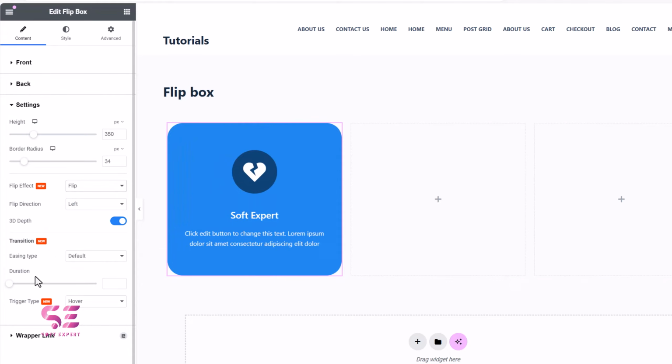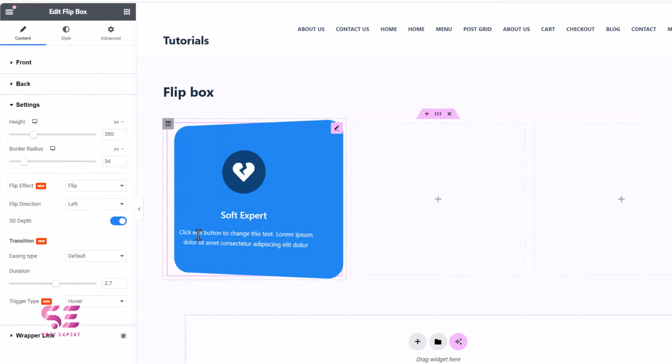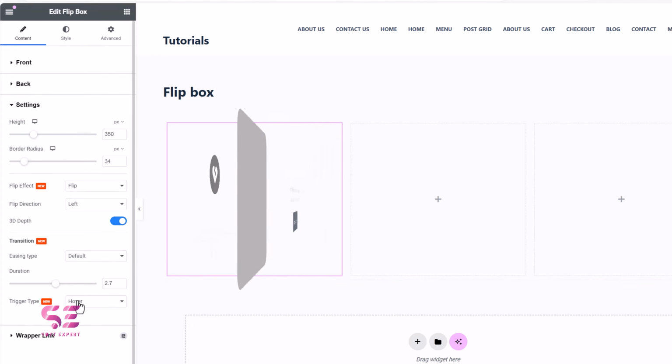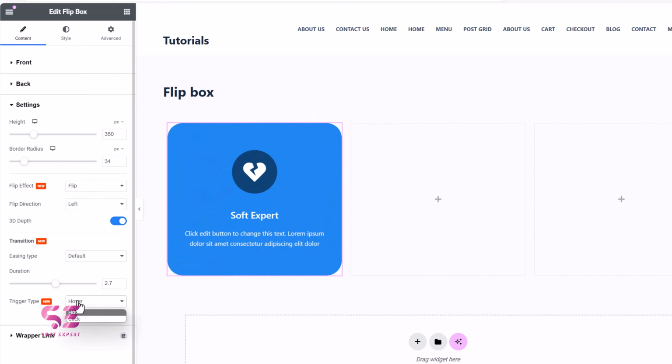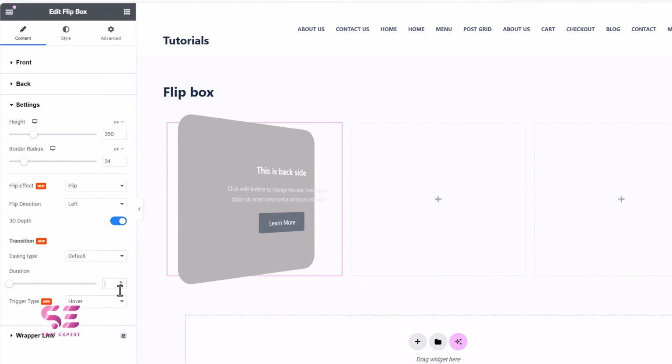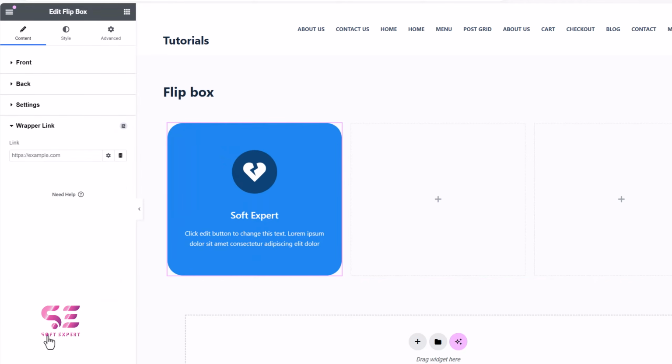Now if I change the duration, you can see much slower now. And if you want to change this to click instead of hover, you can change it over here. Okay, let's switch back to default. Now as I said, you can link this whole box to a specific page or external link. So for that you can use which is a refer link. Here you can write any link and this whole box will be linked to it. Okay, for example, I'll write my website, so now this whole box will be linked to this website.